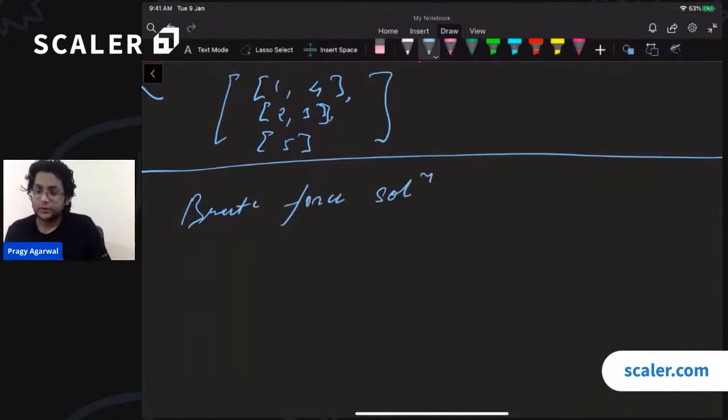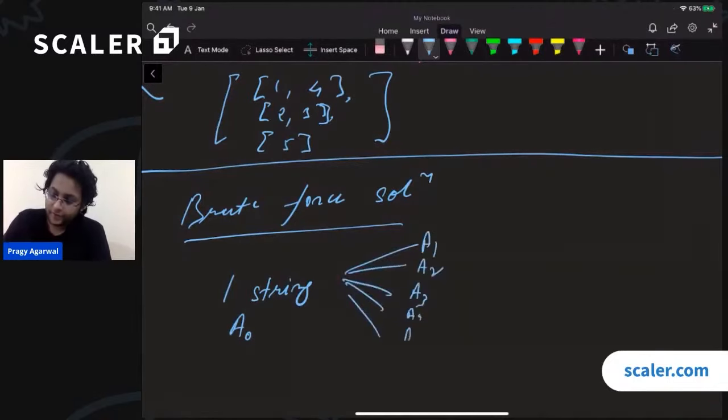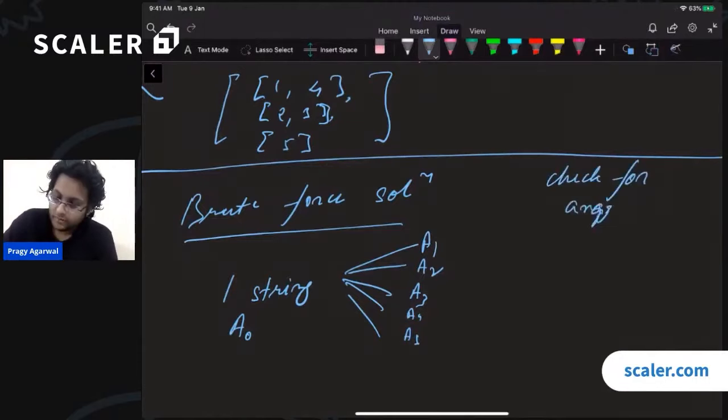Right. In the brute force solution, we can start with the first string, basically A of 0, and compare it with the rest of the strings: A of 1, A of 2, A of 3, A of 4, A of 5, and so on. We can check each string with each of the other strings. While checking this string, we have to check for anagram.